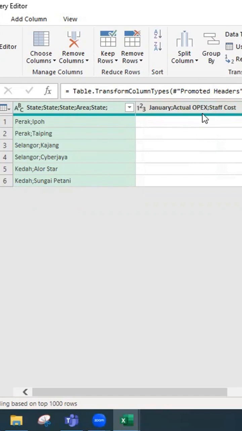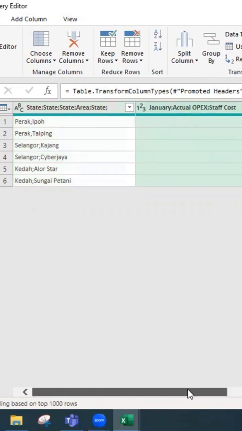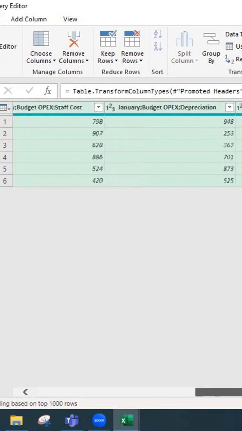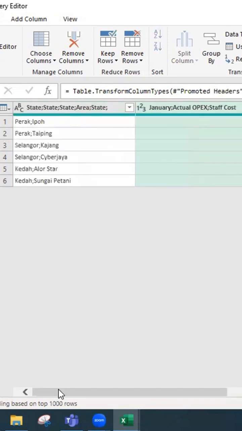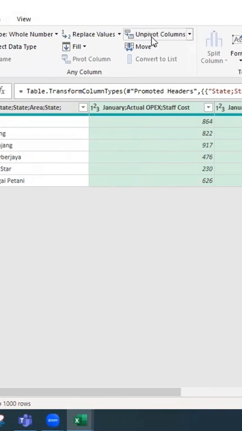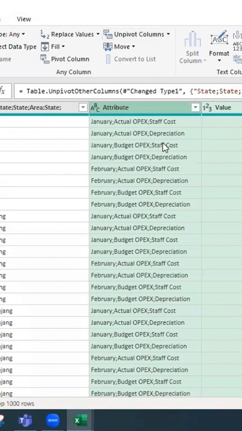Okay, so the next step is I'm going to click this, and I'm going to go to the right hand side until here, and I press shift button. So that means all the data is highlighted. Once all the data is highlighted, I'm going to go to transform, and I'm going to go to unpivot column. Okay, so now you have the state, you have the area, you have the months, you have the actual, and then you have the staff cost.